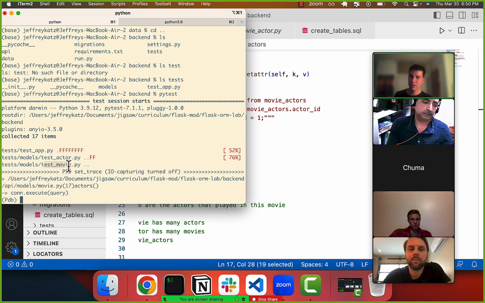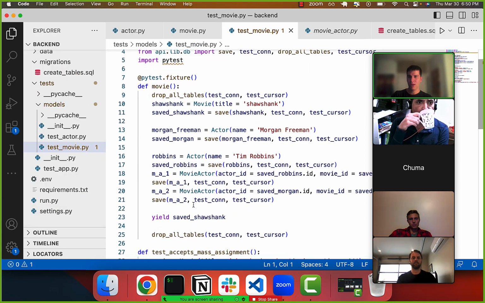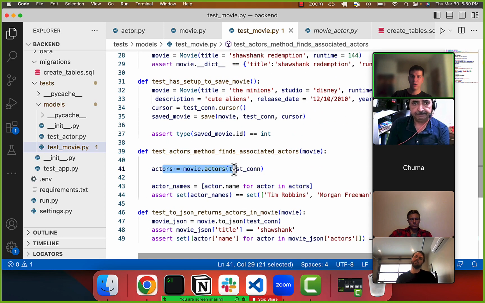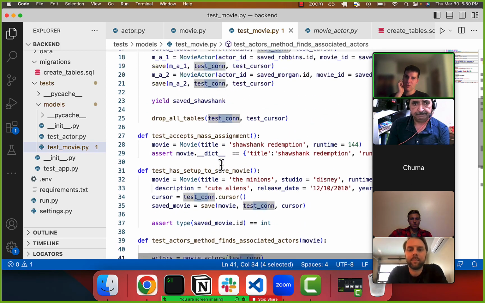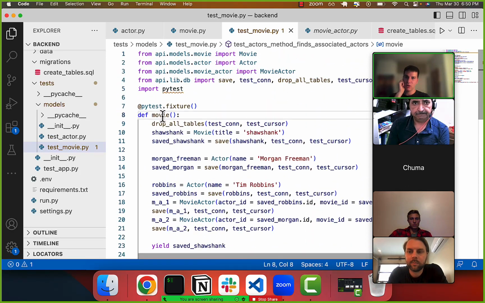So there must be some test. You can see it, test_movie.py, 2 dots, right? So we're probably in the 3rd test of test_movie.py. I just did command click to get there. And now here's my test. Movie.actors, right? Passing through the test connection, which is kind of creating, we know that because of this movie thing, we're creating this stuff.